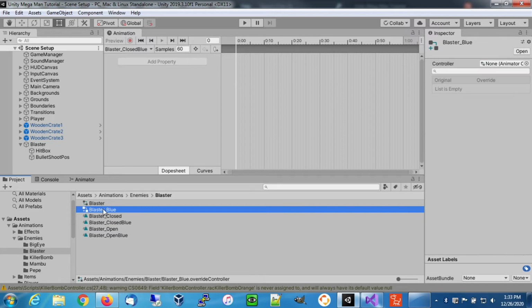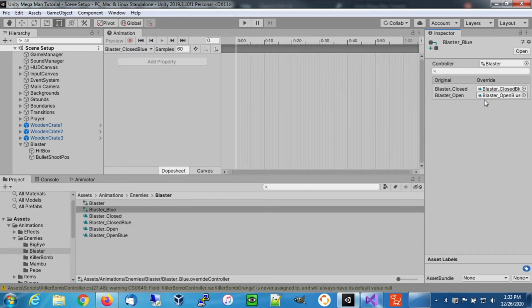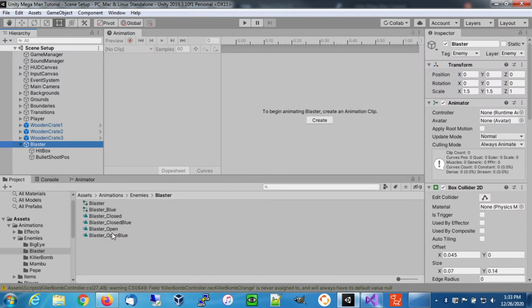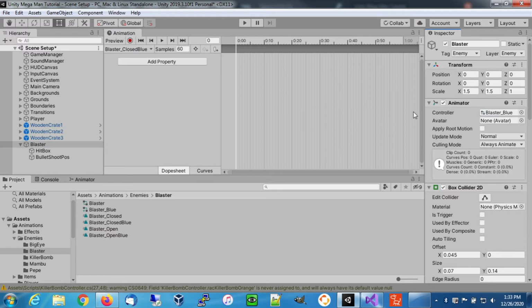So if we go to blaster blue, the main one here, we're going to drag over the main controller, which is plain old blaster, and then you can see these are the two animations that are tied to the controller. So these are the overrides that we're going to set. We're going to set the closed blue and the open blue. So these are going to basically overtake these. All right, so now we can go over to our blaster here, and we're going to drag on the blue because we need to set these up.